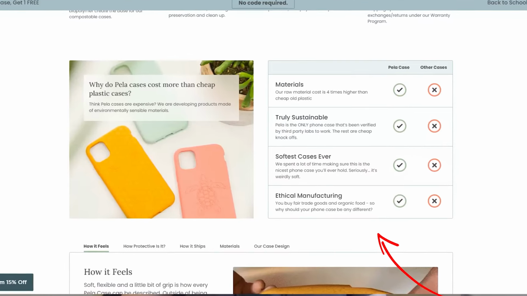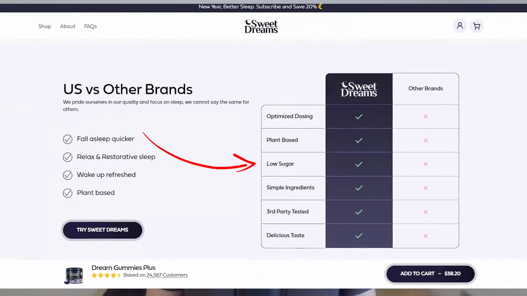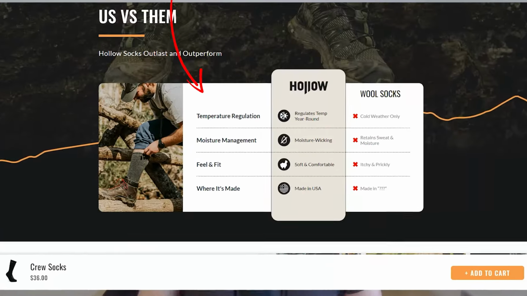And today we're looking at a group of really great brands that all share a similar feature, the comparison chart. So you can see here that Pillowcase, Sweet Dreams, Obvi, and Hollow Socks, they all have a comparison table that highlights the advantages of their products. But this isn't a default feature from Shopify. So normally you need to install an app or hire a developer. But in this video, we're showing you how you can create your own fully customizable comparison tables in just a few minutes that highlight the strengths of your products, which could lead to more conversions and more sales.